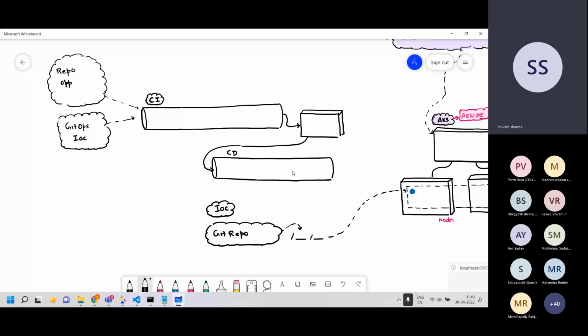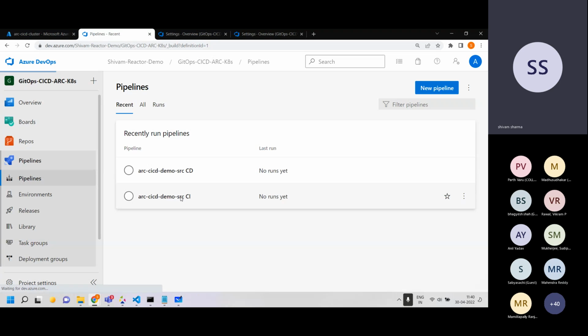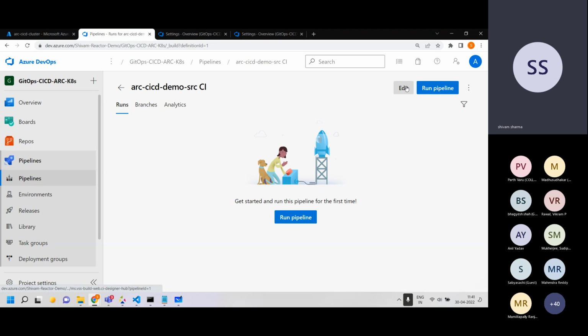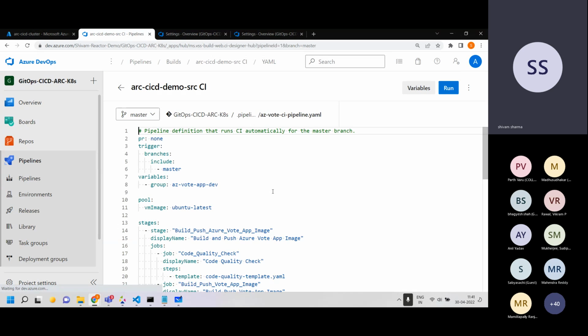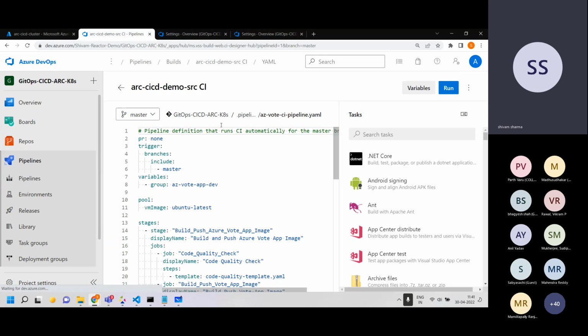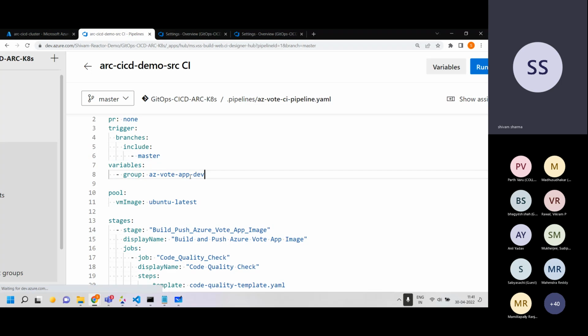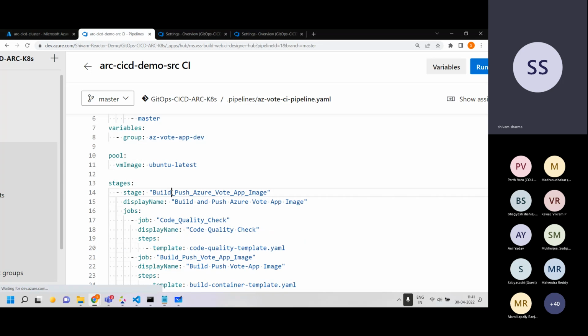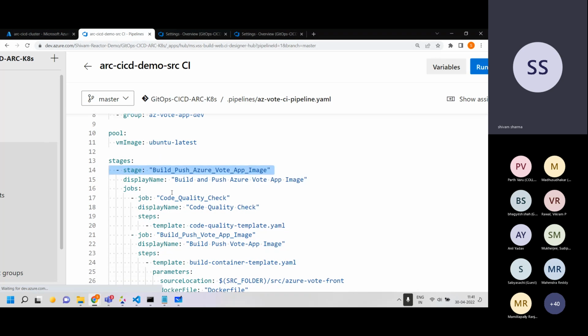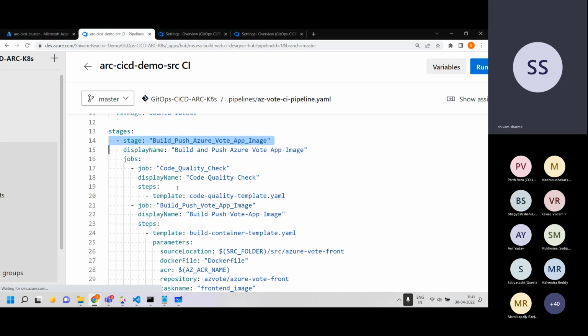So let's go and read that. What is happening inside CI? We will not run this yet, but we will read it. If you have taken any previous session or have worked with this, you will be able to recall it. Basically the trigger is on the master branch, and there is a variable group which we have not created. We will create that. I'll copy this name and keep it in my notepad, and we have to create it first. So a lot of configuration needs to be done. It's not ready yet. But basically it will build and push the Azure vote image.